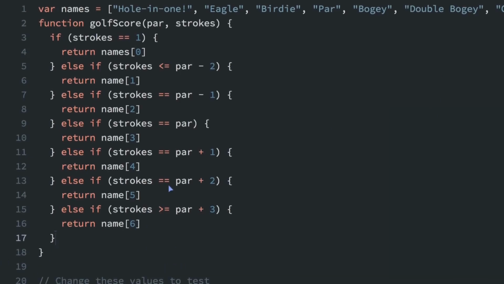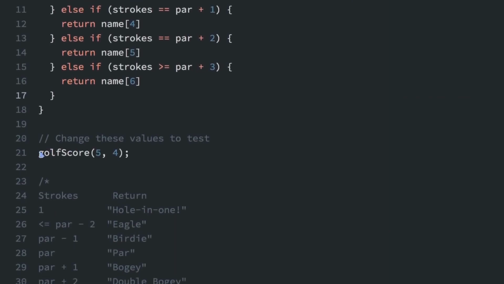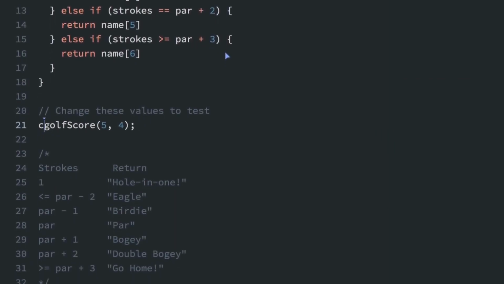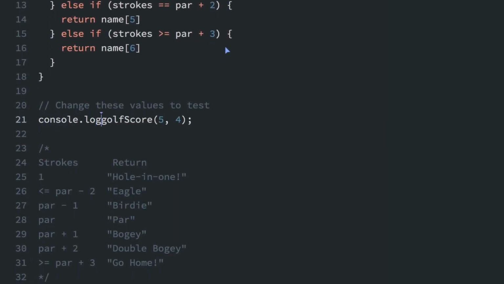So now we're going to do some tests here. I'm going to do a console.log, and we're going to pass in the function that we're calling.